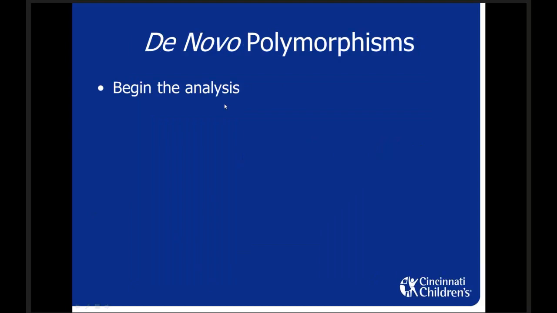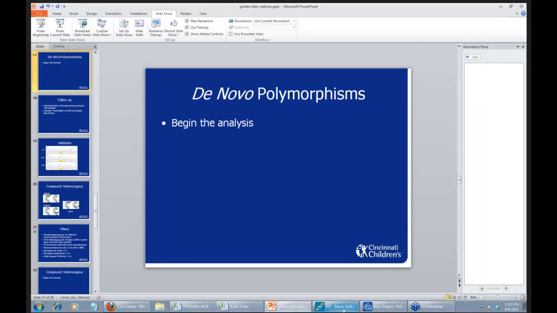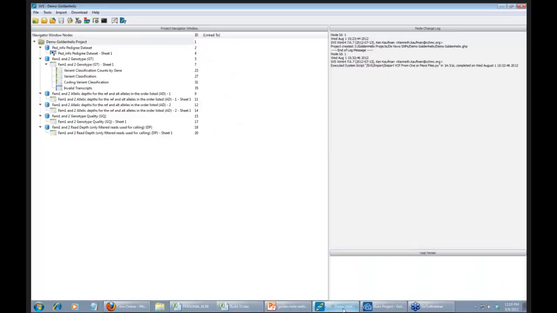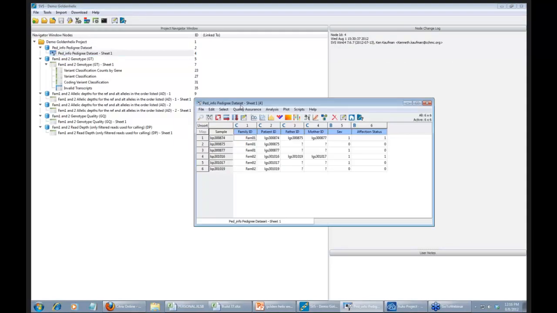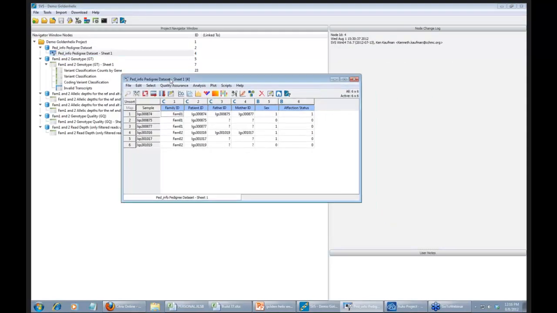Okay, so let me switch over here to Golden Helix. This is SVS software. Now, I've already imported a few of the files into this project just to save time. One of the files is the pedigree information. The VCF file I'm going to be using today has 2 families, and so this just has the family ID, patient ID, father and mother IDs, gender, and the status.